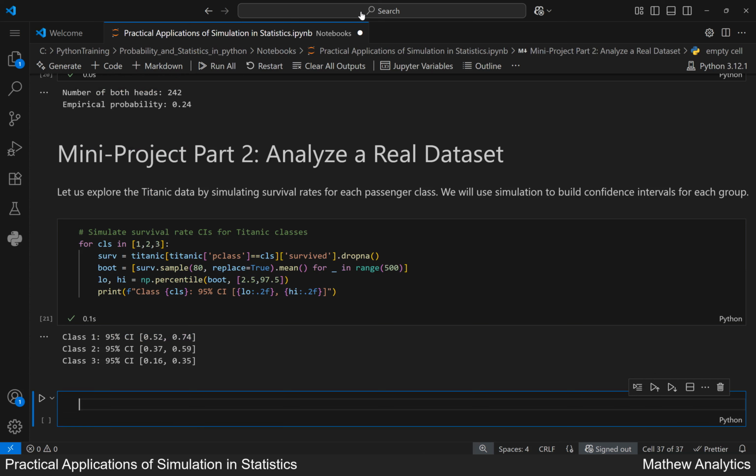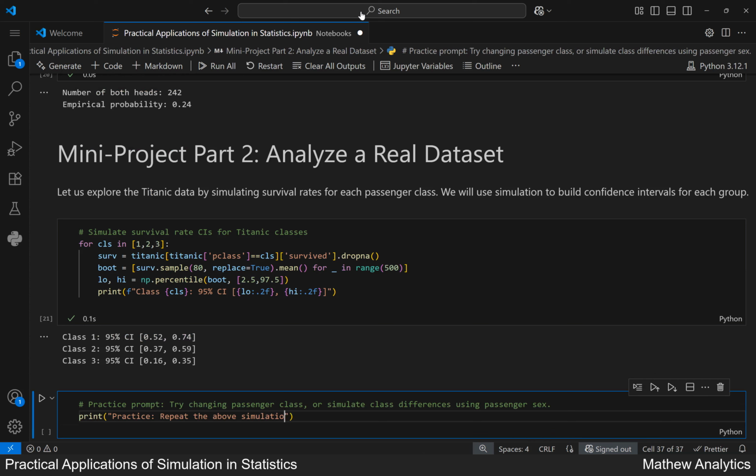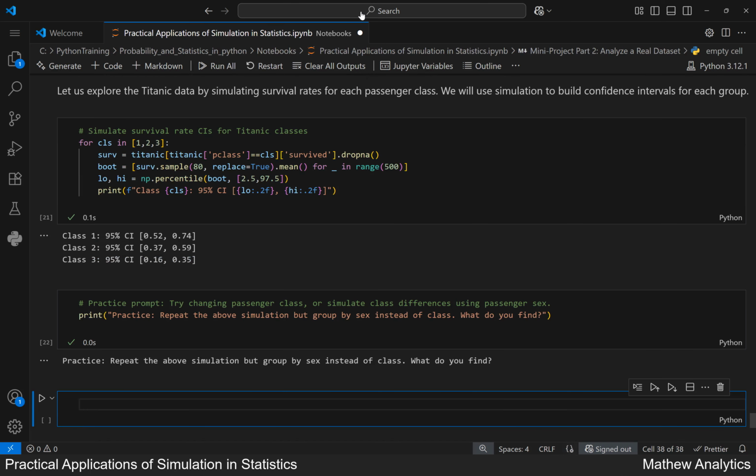Let us do a quick practice. This prompt will give you a challenge to try on your own data. This comment reminds you of this step. This print statement invites you to try grouping by sex, creating your own simulation just as we did for class. Running the cell now. Share your results and questions in the comments below to help others learn.